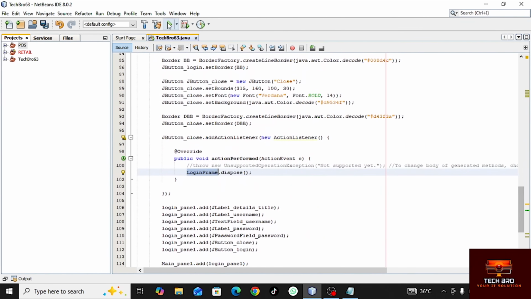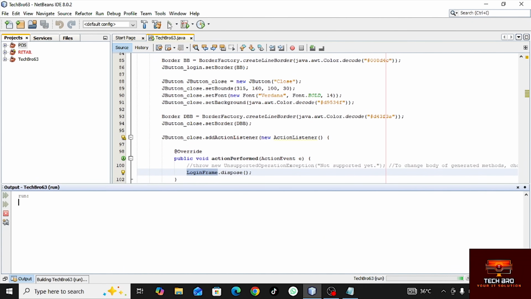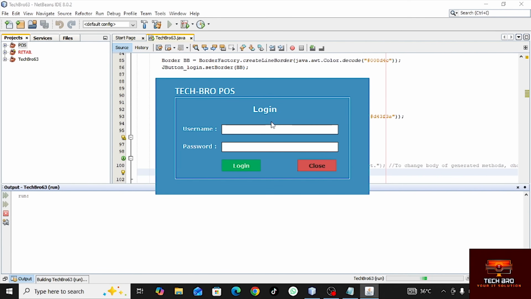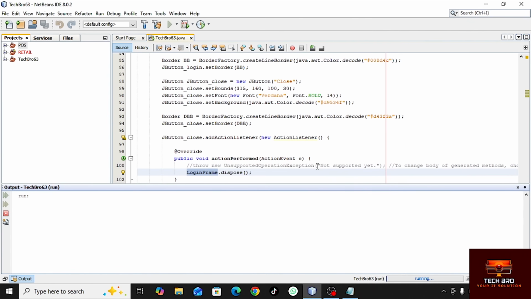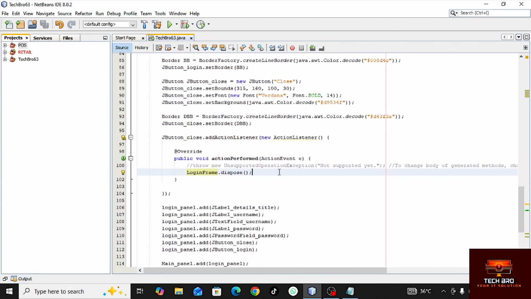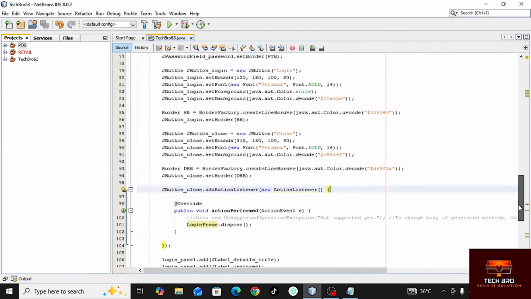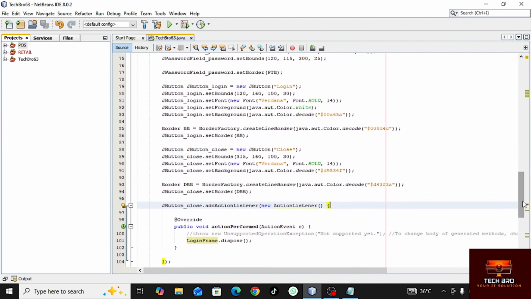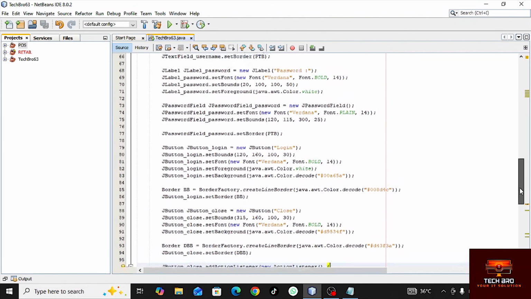So let me run our program and we see what we currently have. Right now we are able to close this program once we click on this button. So it will close. Why? Because we are disposing this login frame on line 101. So we will go on to add action listeners or event listeners on the login button.